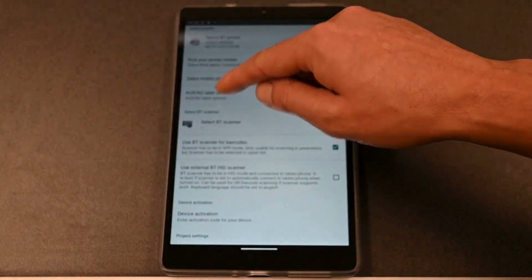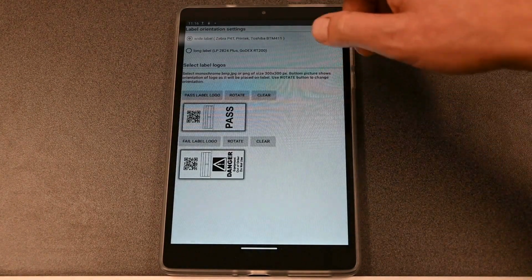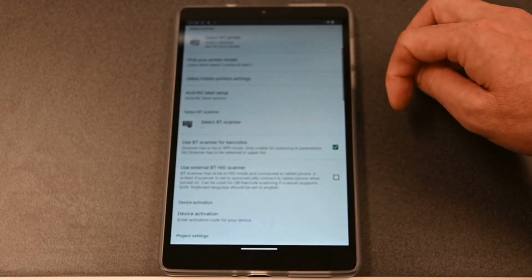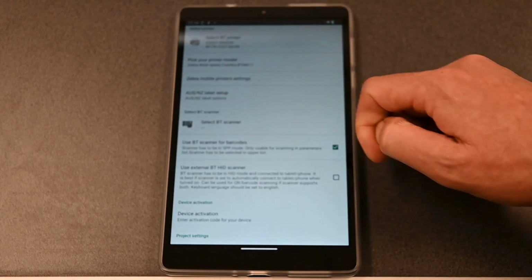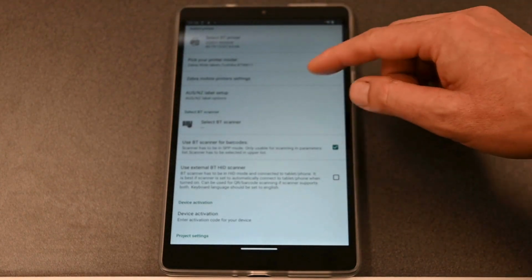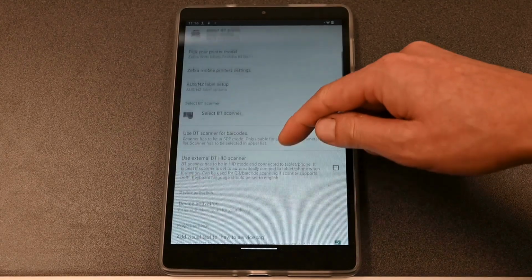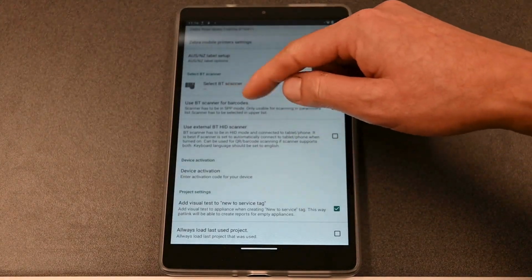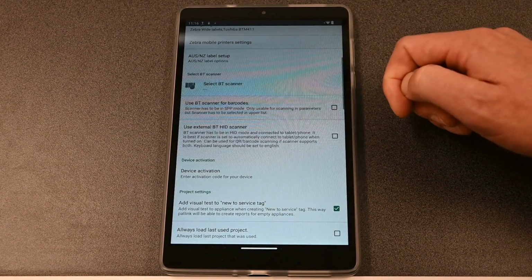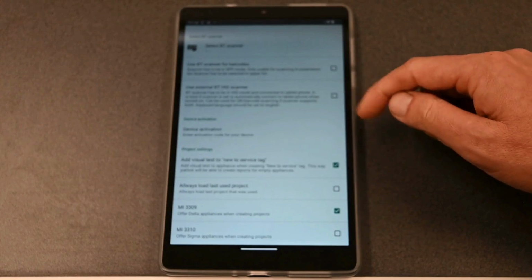Over here we have our label setup. Once again, this is in another tutorial that allows you to select the printer orientation and the image of your test tag. Down here we have select BT scanner. Now as we're using an Android tablet that has a camera, we do not recommend that you use a Bluetooth scanner with this particular setup. Also down here as well, use BT scanner for barcodes. We're not using a BT scanner, so we keep that unticked. And then another scanner option here, so we keep those unticked.